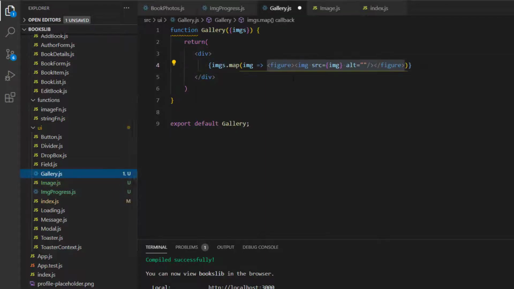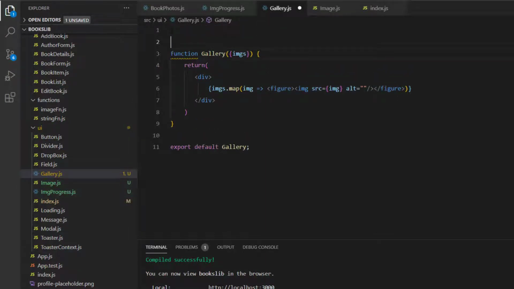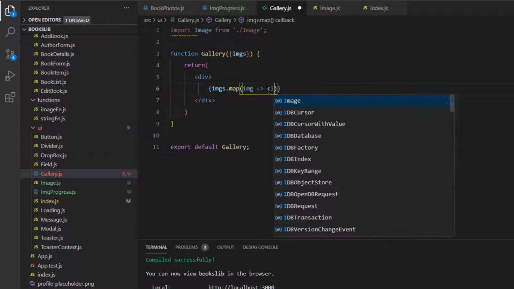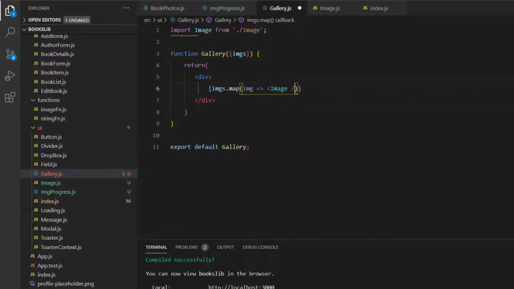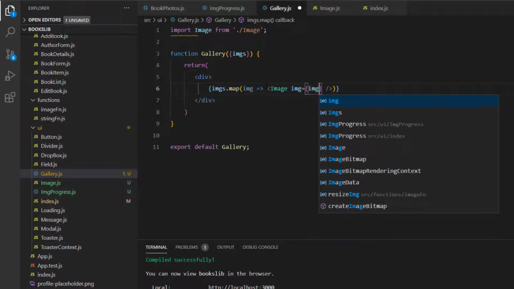Now in the gallery, I will import this component. Import Image from ./image, and here I'll replace the figure with the Image, giving it a prop of img, which will be equal to img.